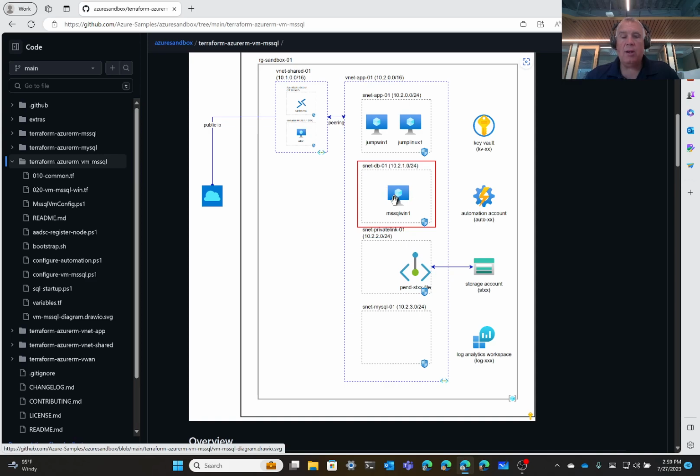And we configure it using two basic approaches. First, using Azure Automation Desired State Configuration, and second, using a custom script extension to do a lot of the SQL Server specific post configuration. So there's a lot of good code in this if you're deploying any SQL Server on Azure Virtual Machine deployments. And then in the smoke testing, we can connect to it from JumpWin1 because we have SQL Server Management Studio pre-installed.